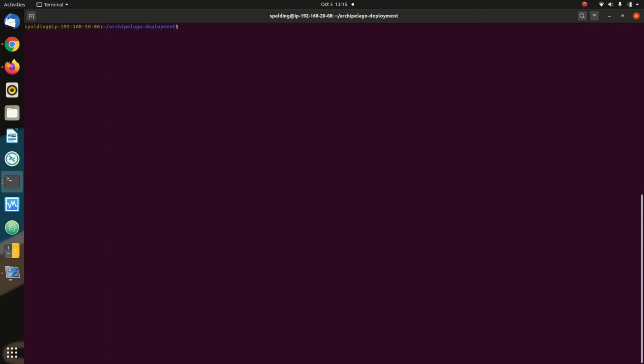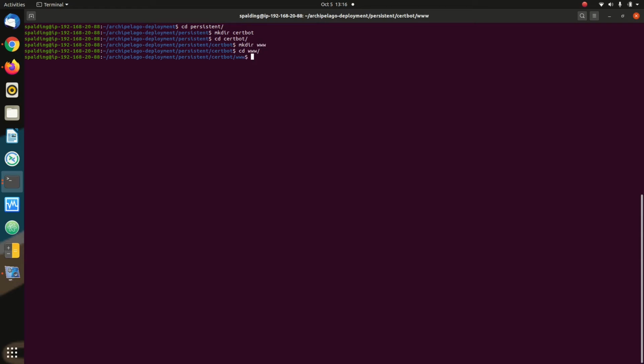Once you save your file, we have to go ahead and create the directory we just defined. We don't have to create the Let's Encrypt one. That will be done by certbot, but we do have to create the certbot directory in persistent. There we have a www dot, and in www dot we need to create a .well-known. And then in there, we're going to create an index file so we can do a test and make sure this is all working.